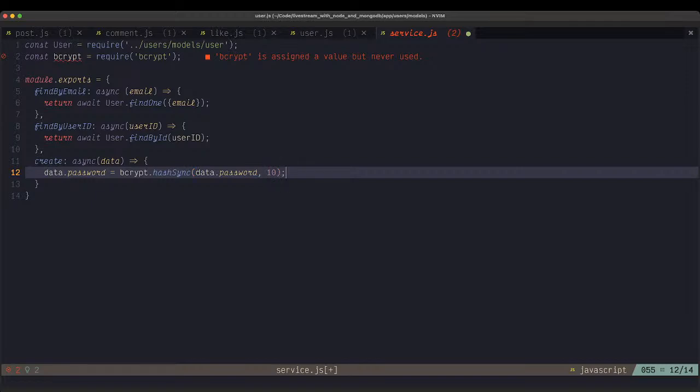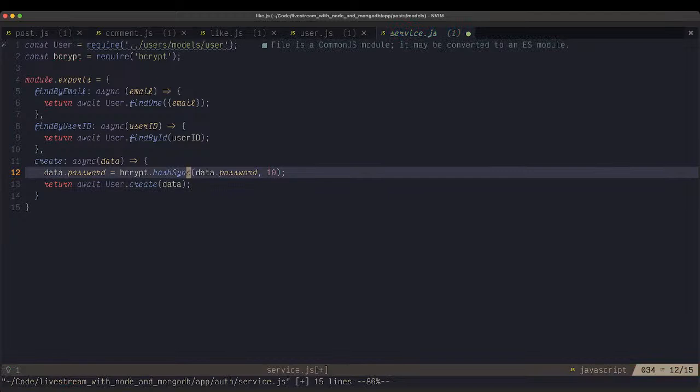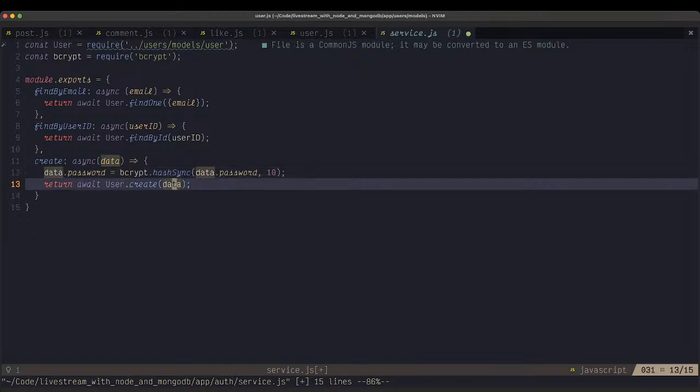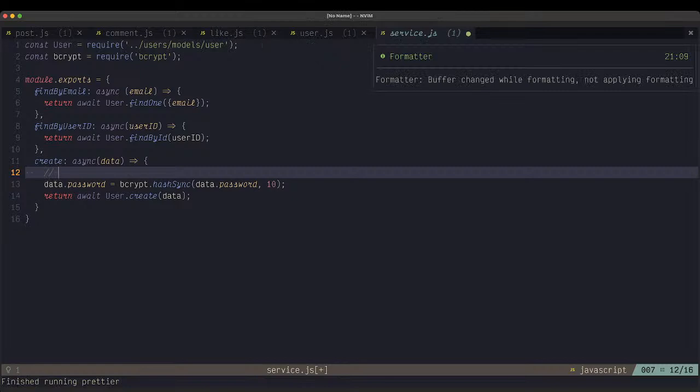Okay. So after doing this, what we want to do is, of course, just do this. Return await User.create(data). It's as easy as this, guys. We encrypt the password, then we save it. We don't have to do more than this. I'll just add a comment here: encrypt password.